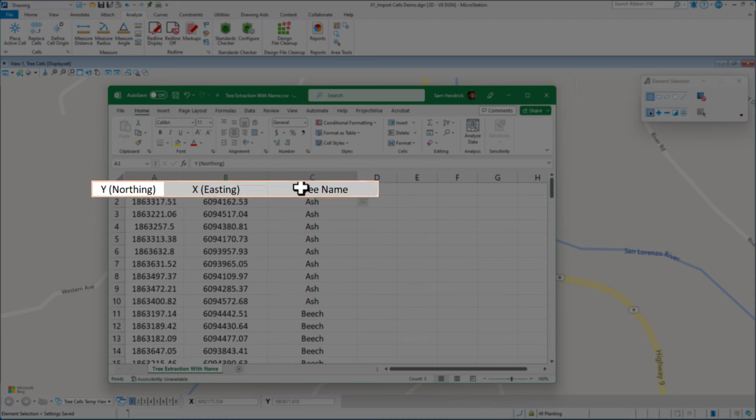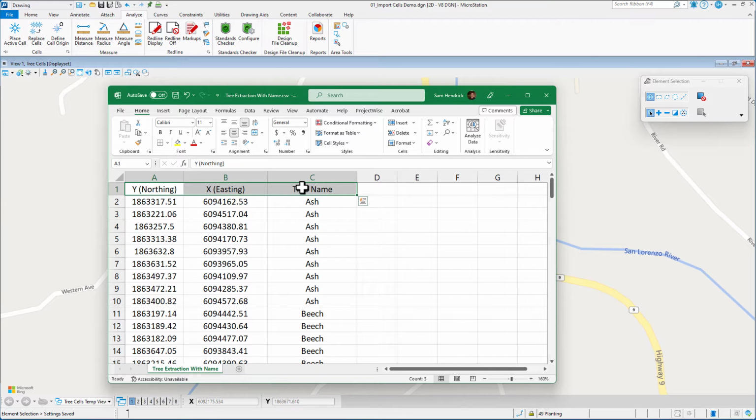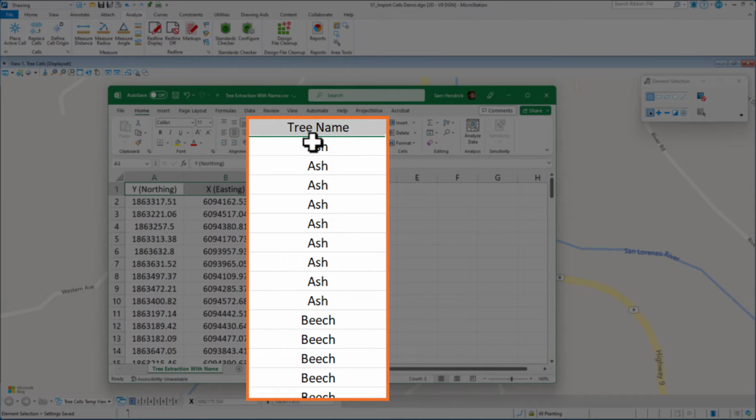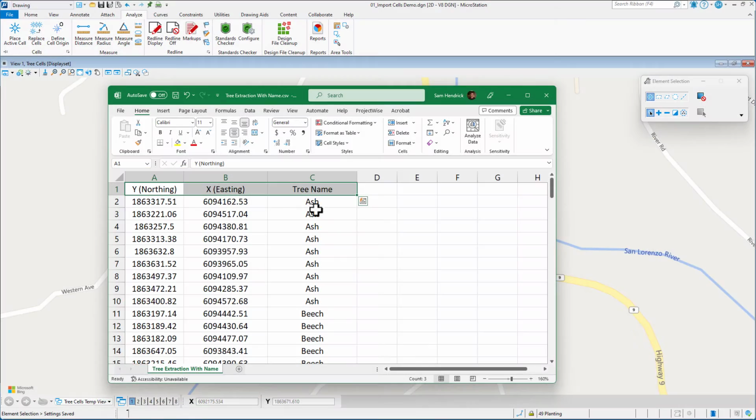You can see across the top, I have 3 columns and I have headers: northing, easting, and tree name. It's advised that you put that in, not required, but it will make it easier for you because the VBA will read the header. You see in the tree name column, I have all these names for the trees, and to the left, I have their coordinates. These names will line up with cell names in my cell library a little bit later. You'll see that. So this is what I'm starting with. I'm going to be importing this in.